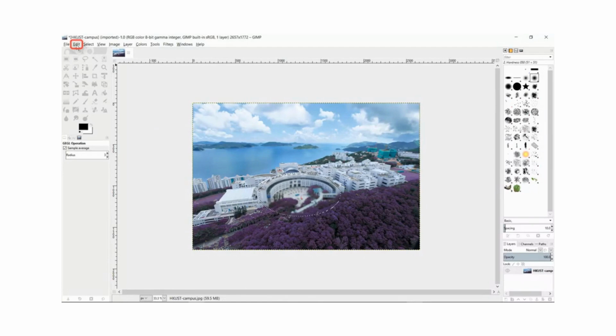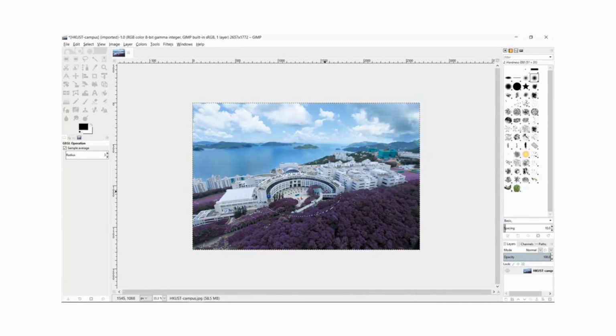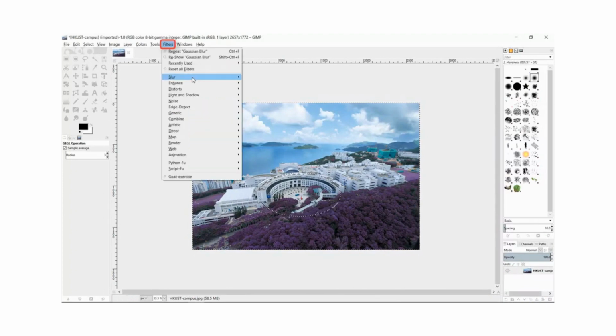Now let's undo the blur and then try to apply the same blur filter to everything except this building. To do it, you can simply right-click on the selection and then choose to invert the selection. Now you select everything except this building, and you can apply your blur filter to the selected area.